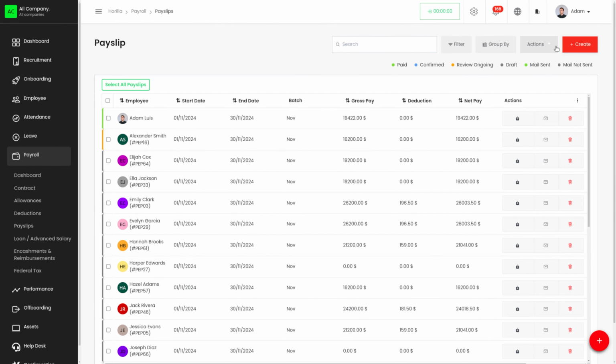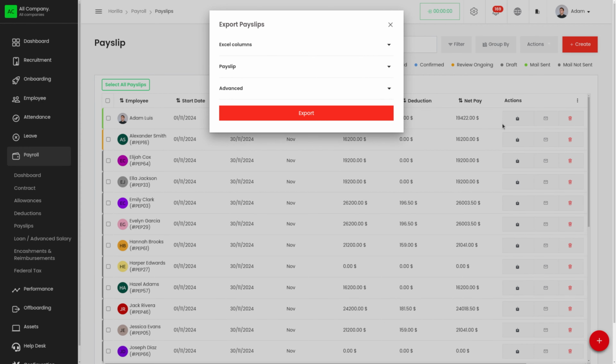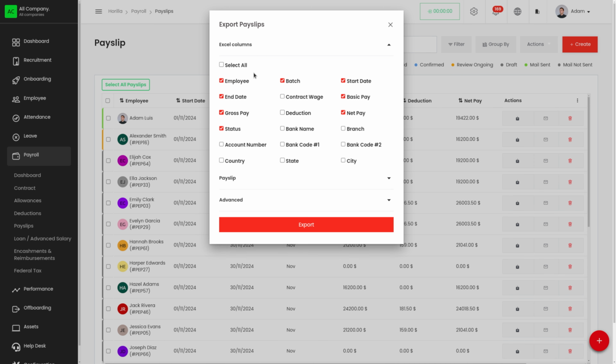Next, under the actions, we have one more export. If we want to export the payslips with basic details, we'll be able to do that from here. We'll be able to select the Excel columns that we wish to see in the sheet that we are exporting. We can just check the details that we want, and those columns will be added in the sheet.